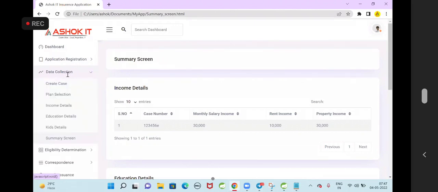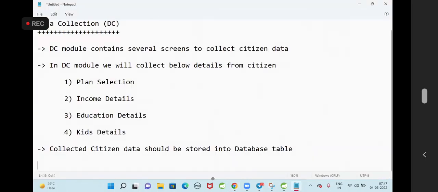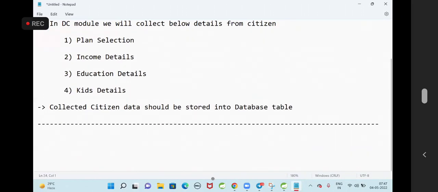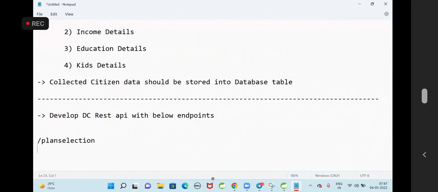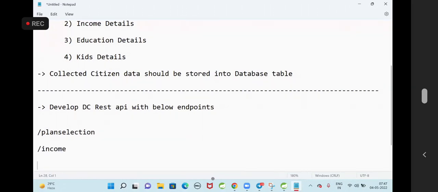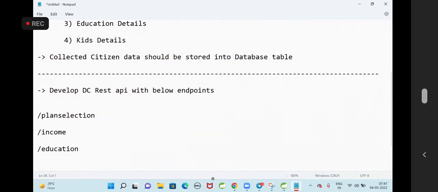The task that I am giving you people is to develop one REST API with multiple endpoints. Develop the DC REST API with the below endpoints. One is plan selection. Second is income. Third is education. Fourth is kids or childs.